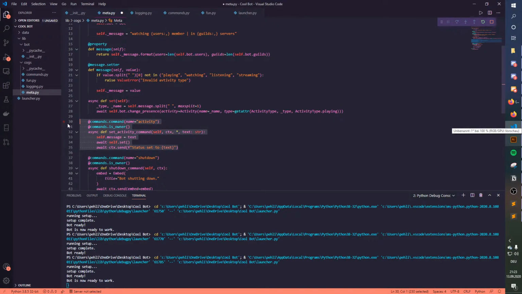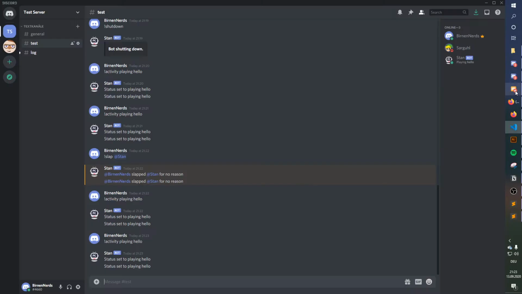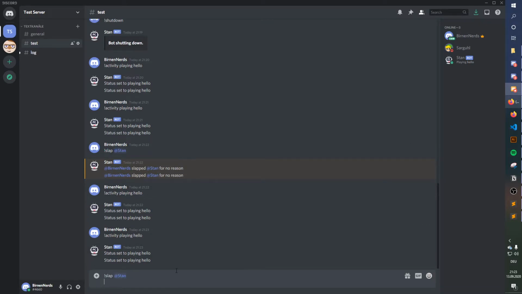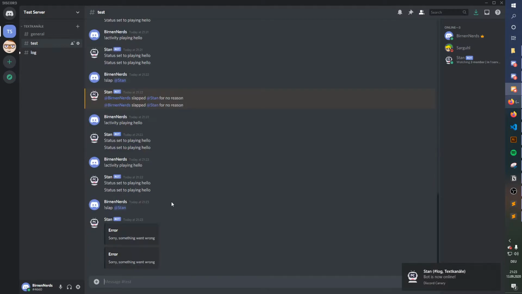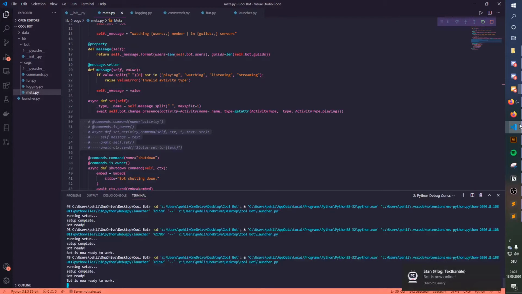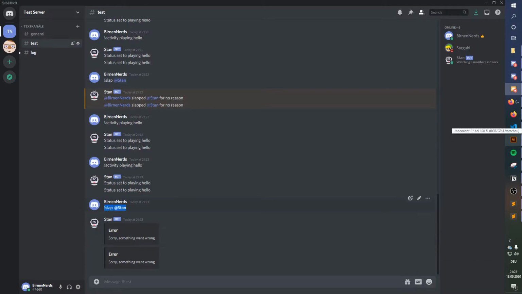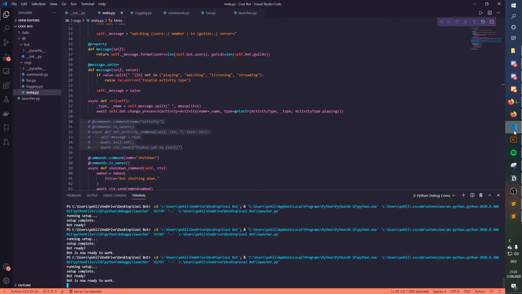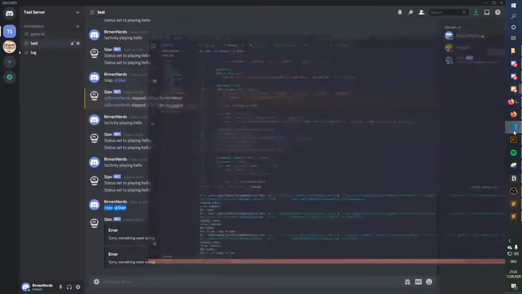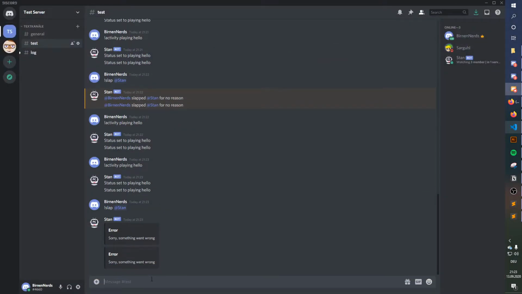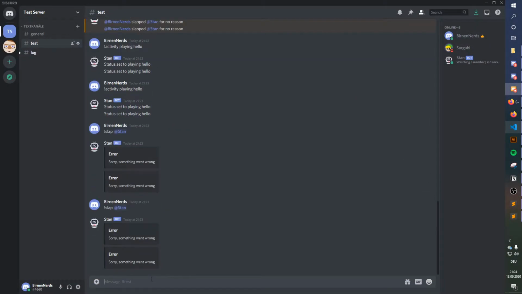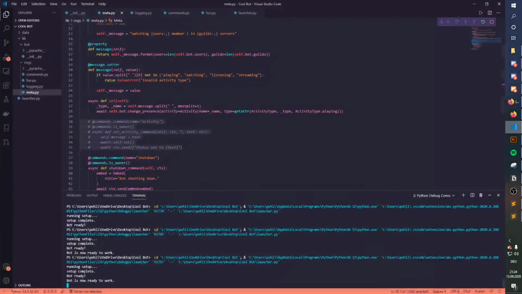So then let me comment this out real quick. And let's go on. So let's just do the slap kind of a thing again. Should be ready now. All right. And it basically gives me an error. Why is it giving me an error and not printing out an error in the command line? That's quite weird. So I think it has nothing to do with that.